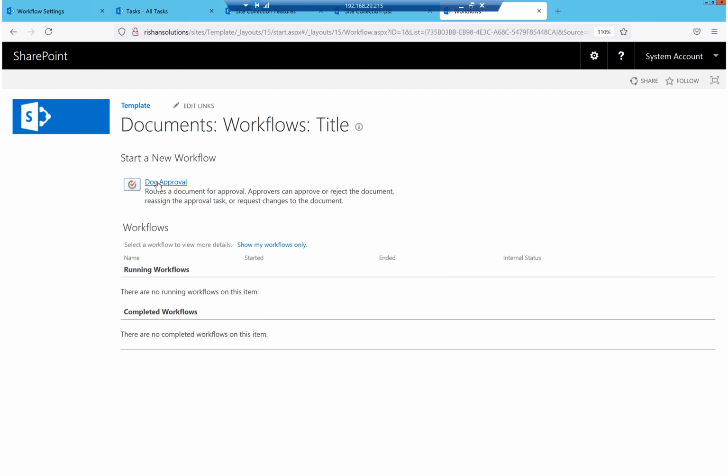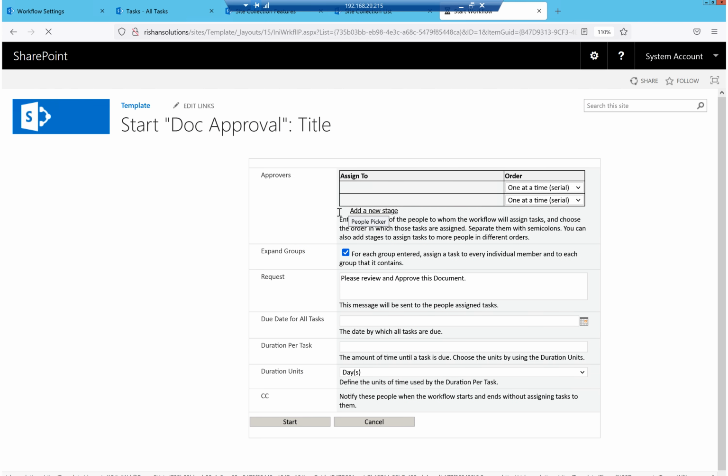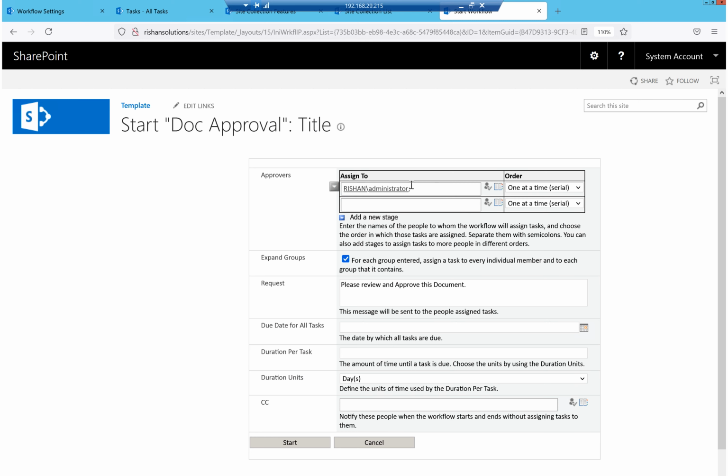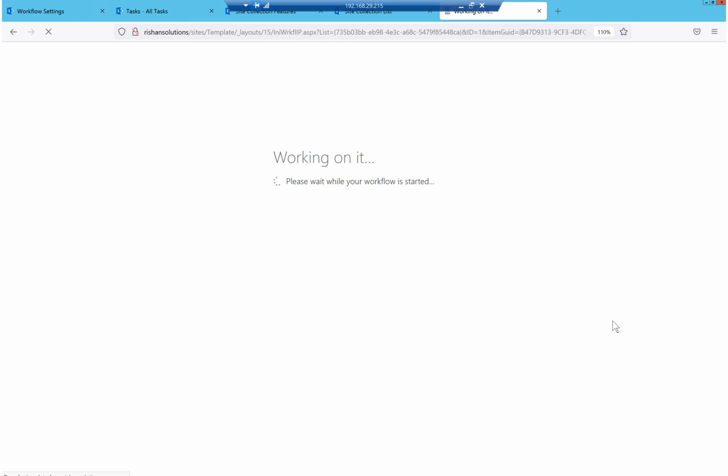And this is a workflow. I'm clicking this workflow, doc approval. It will open a window, and then we have assigned to this user. Click start. It will take a couple of minutes. It will start the workflow, and it will show the information about the workflow also. There we can open the task item, and from there we can approve this particular document.